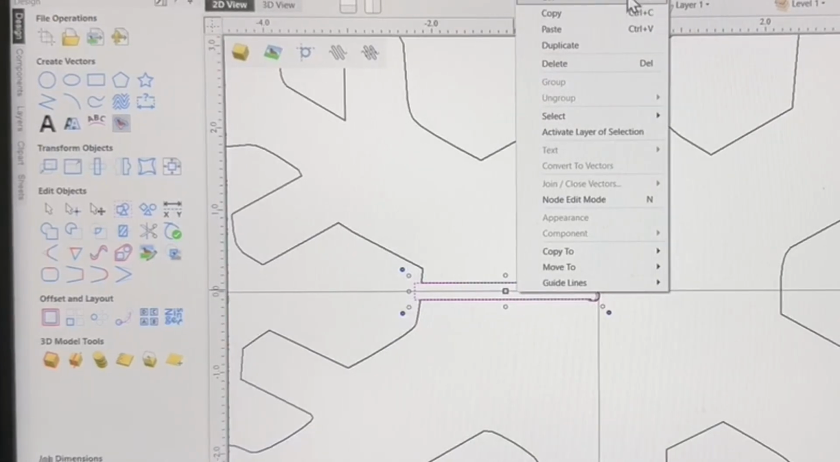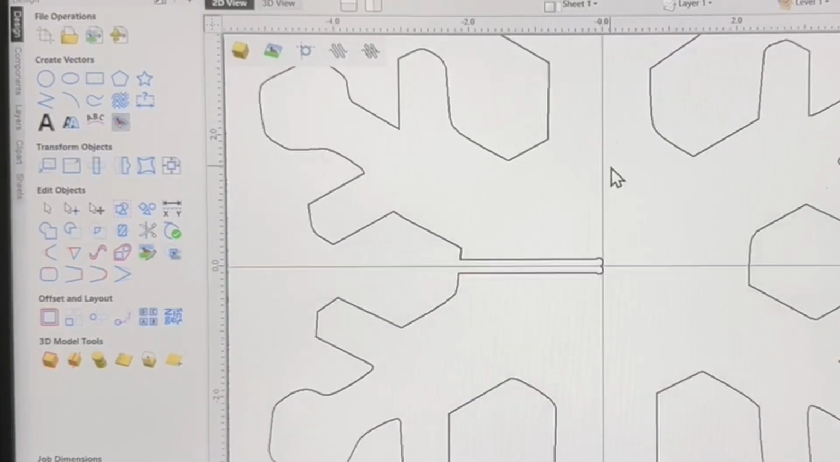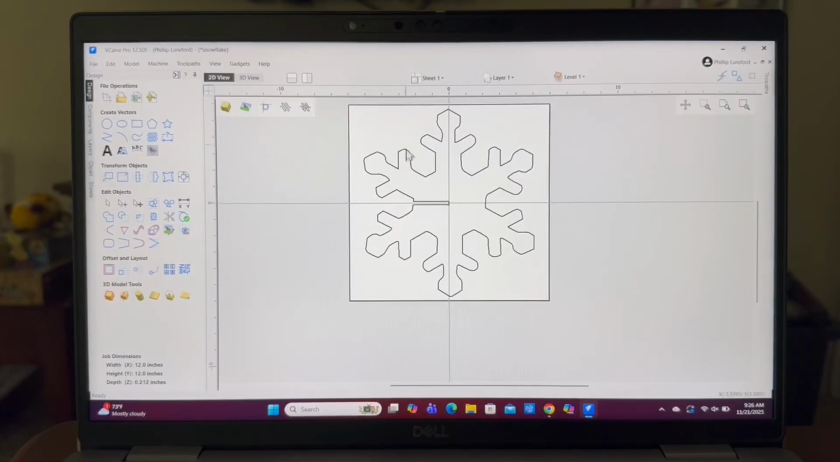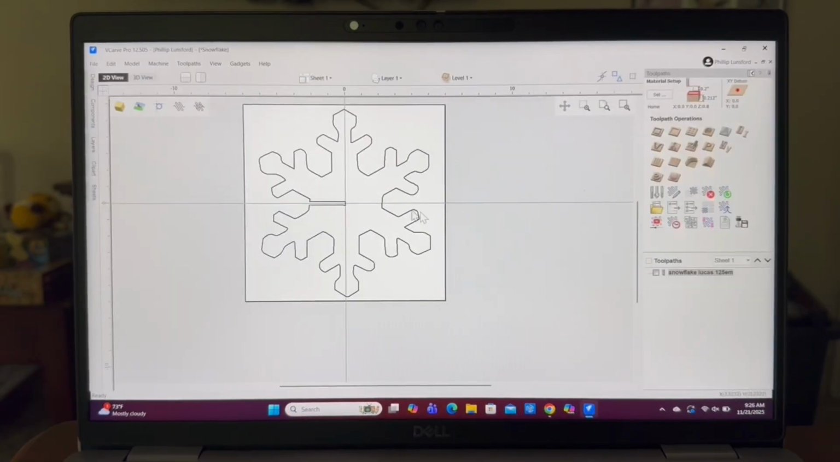So you have a complete file. So I'm going ahead and cut this now. And this, quite frankly, is ready to set up the toolpaths. From here, I'm going to move over to the toolpath tab and we'll set up the one toolpath to be able to cut this out.